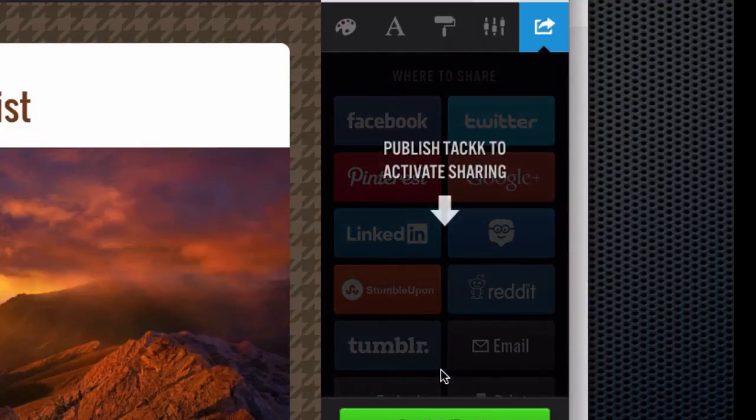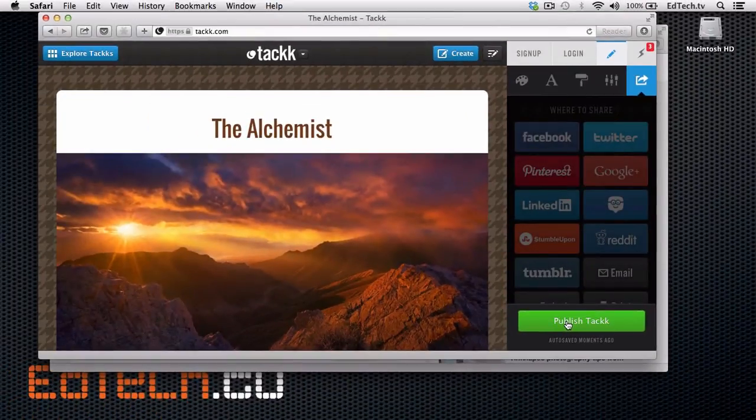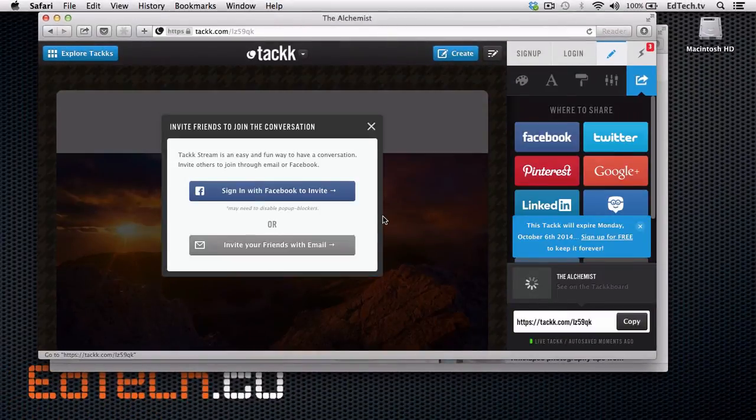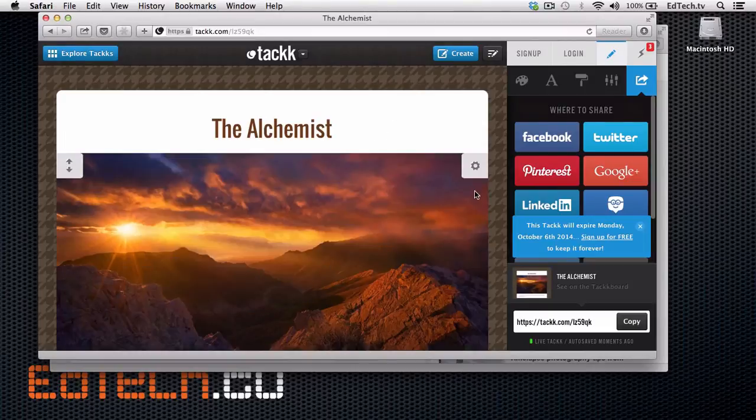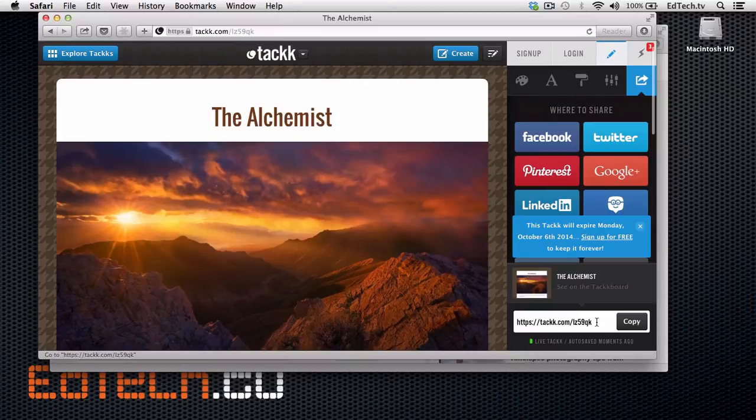Once you've published it, you can share it out to Facebook. Well, let's just publish it because I'll show you what it looks like. I'll hit publish Tackk. I am not going to put it on Facebook right now. I could invite my friends with my email, but I'm going to save that for a little bit later. Now it's published. Here I've got the URL. I can share it out directly there.